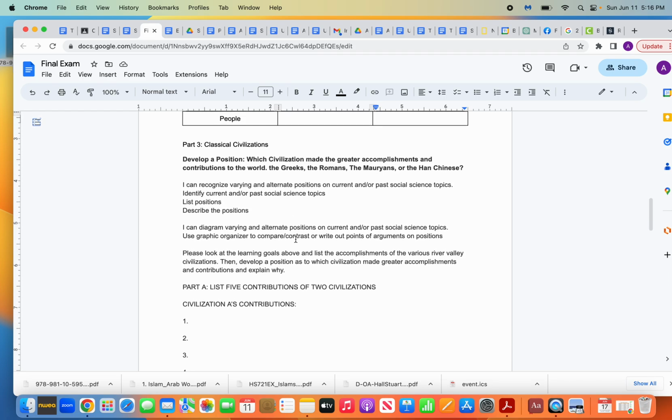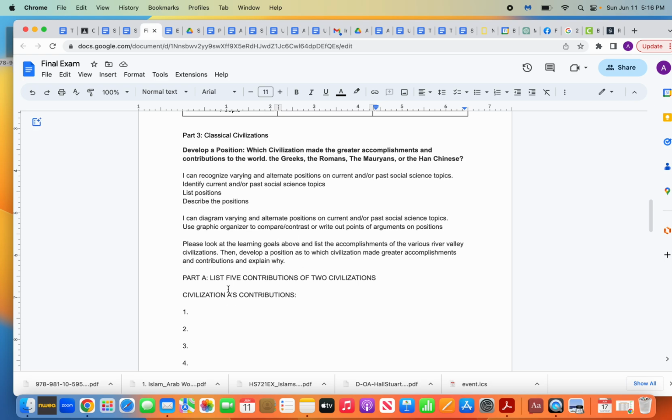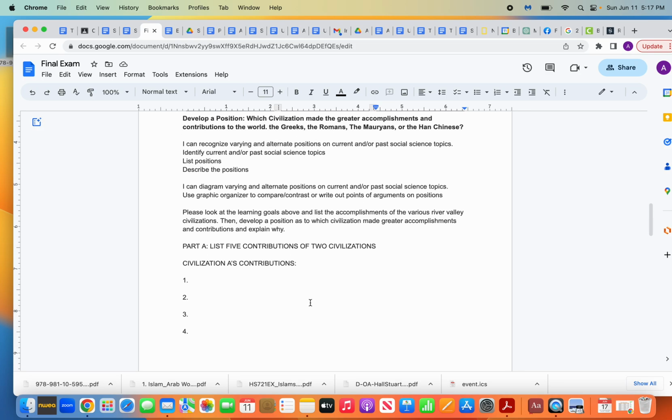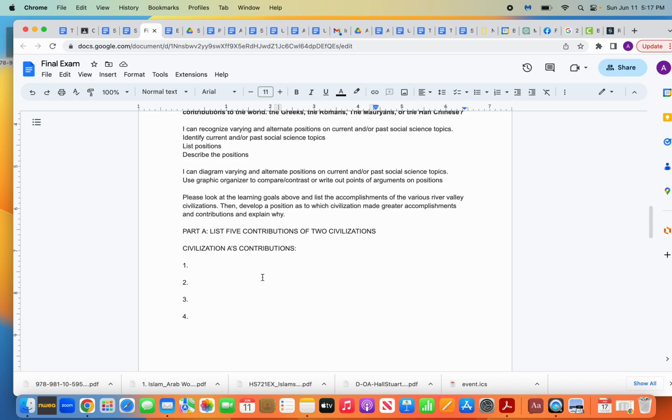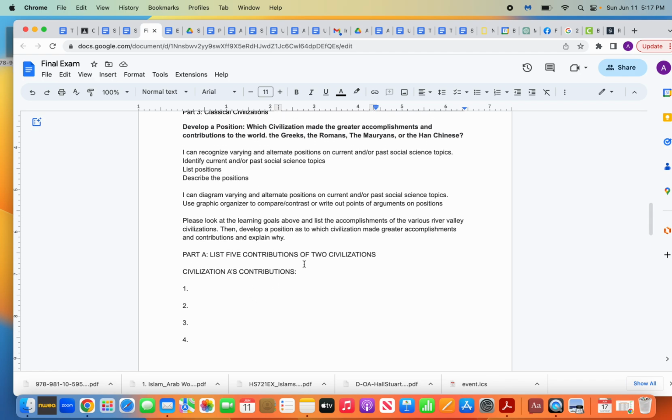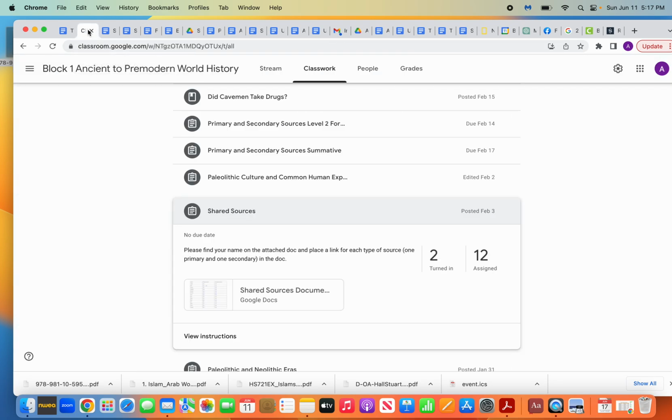For classic civilizations, you're going to compare. We did a formative that looks very much like this, comparing Greece and Rome. You now have the option of doing Greece, Rome, the Mauryans, or the Han Chinese, and doing the exact same thing. Again, where will you find information about these various civilizations, classic civilizations?